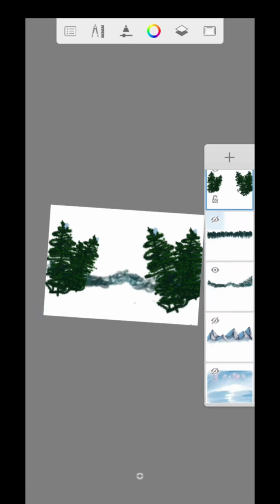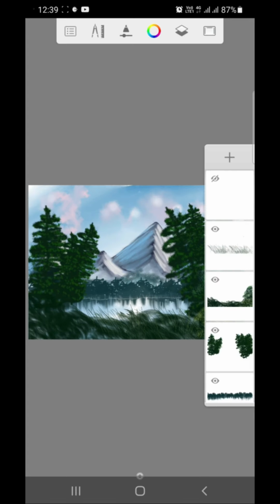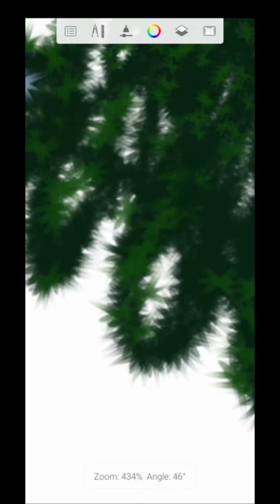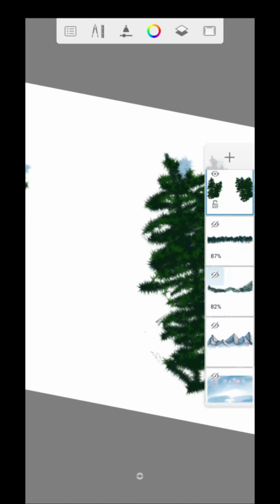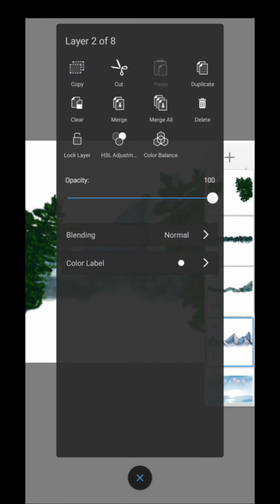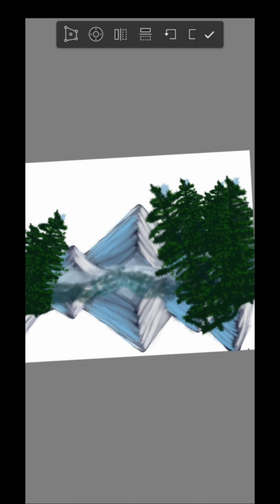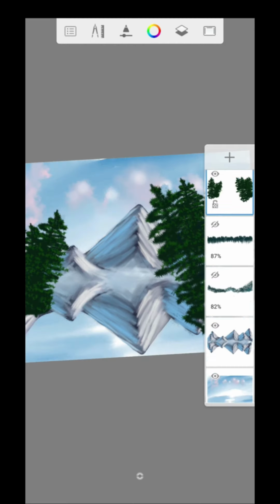Now I am adding these trees right here, otherwise it looks very empty. So I have added some trees. Now I have added this reflection of the mountain. Now you are done with your landscape.